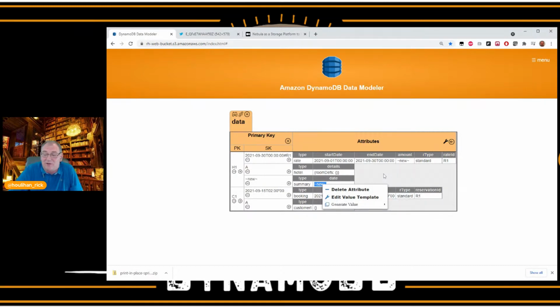I actually don't even need those. I only need to create these as soon as a booking is made, because if I don't get a summary item, I can just assume that all the rooms are available for that day. So I don't need to pre-populate these items.